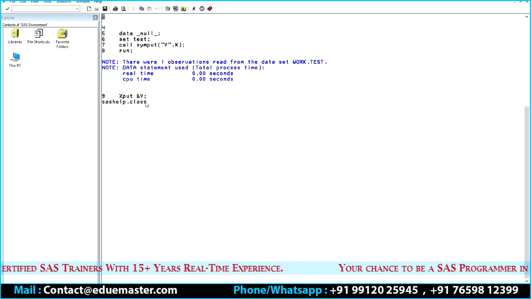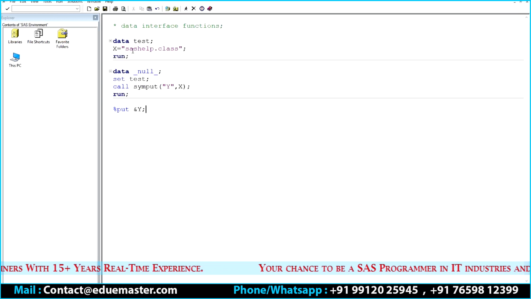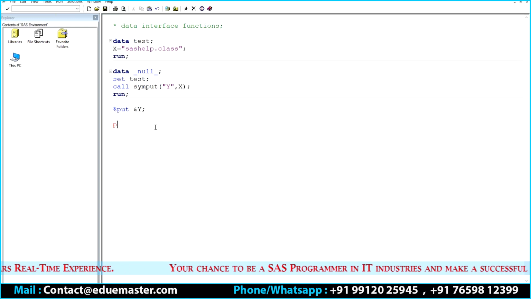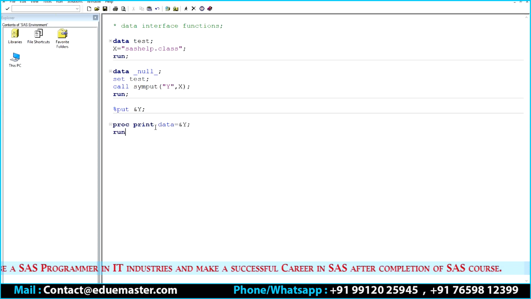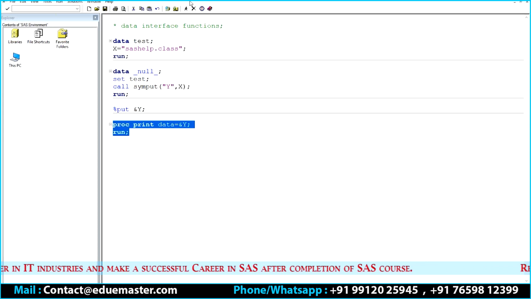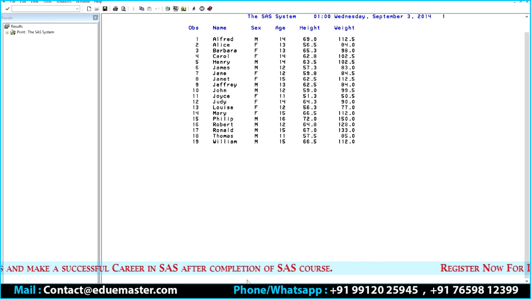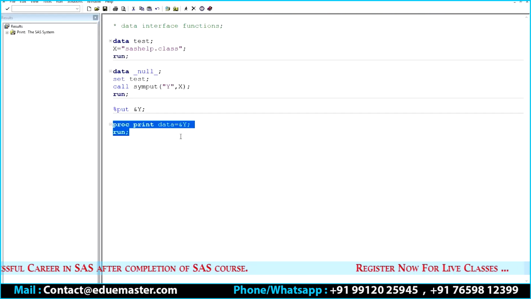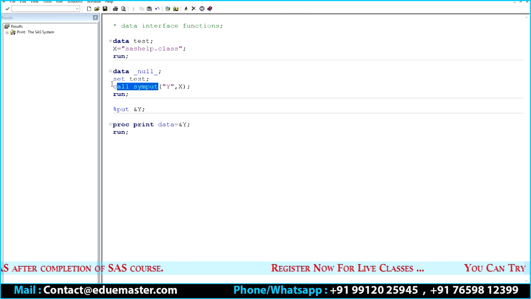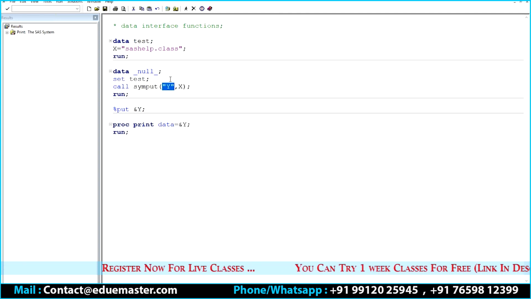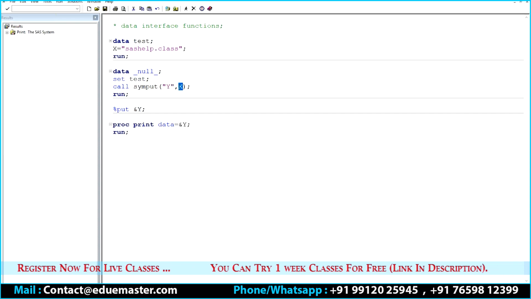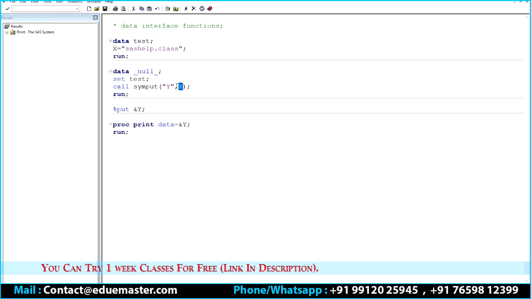Check the log window. See, sashelp.class. Now, wherever you want to use sashelp.class, you can just call this macro variable. In PROC PRINT data equals, rather than writing sashelp.class, you can simply write &y. Like this, you can create the macro variable by using CALL SYMPUT. Whatever macro variable you want to create, give that name, and the variable whose values you want to store in that macro variable, give that variable name.